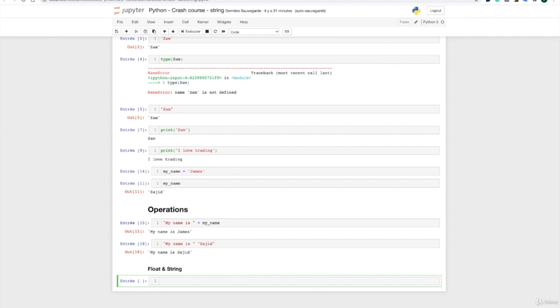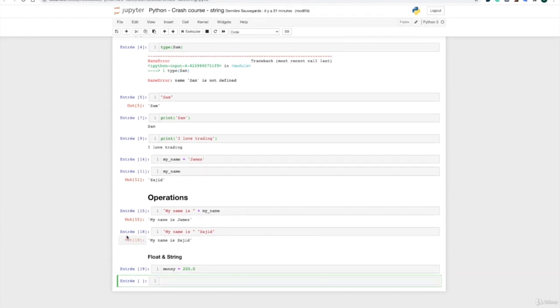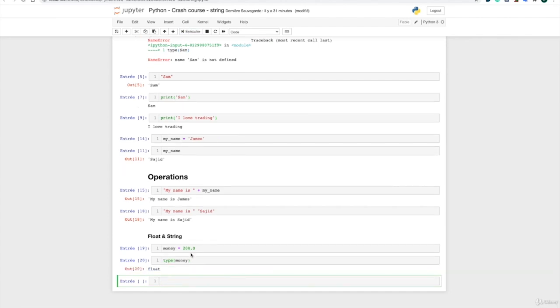For instance, if you want to insert in a variable that you are going to call money 200, let's quickly check out what the type of the variable money is. The variable money is a float, because as you can see, that's a number. If you remove the zeros, it's going to be an integer. It's what we have seen in the previous video.